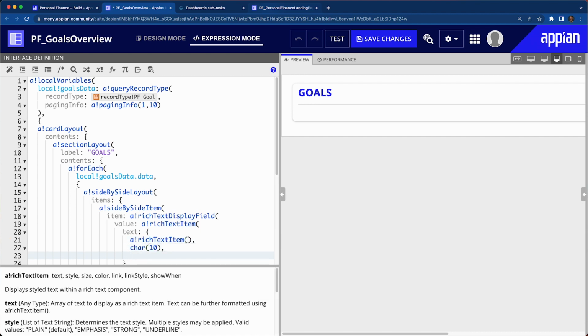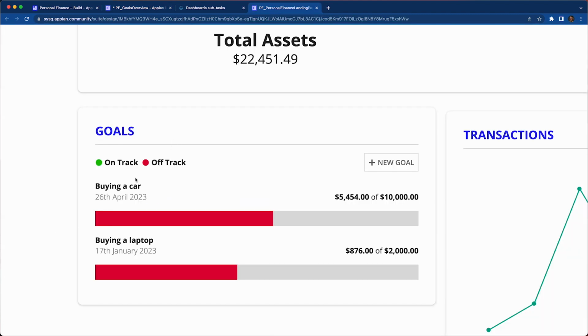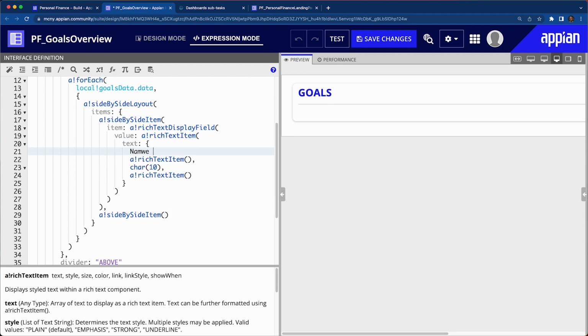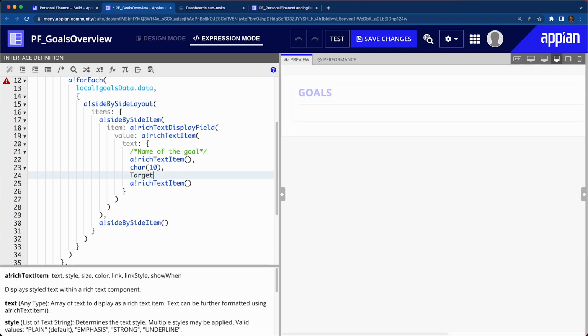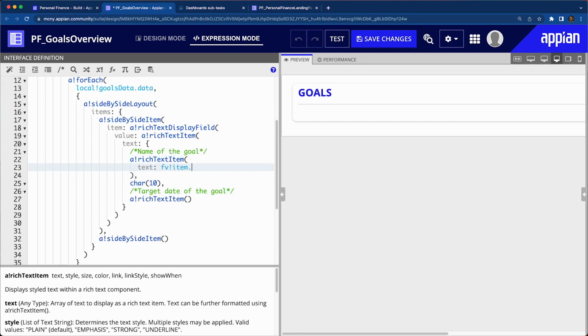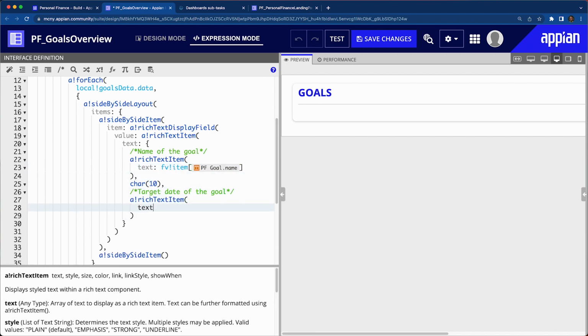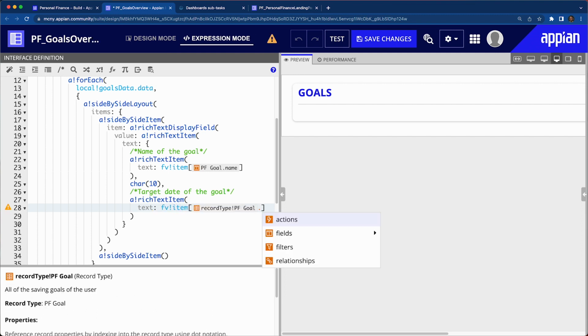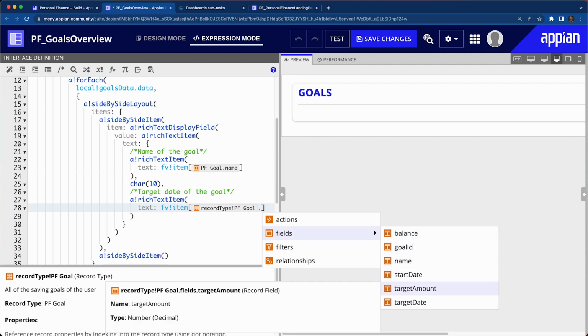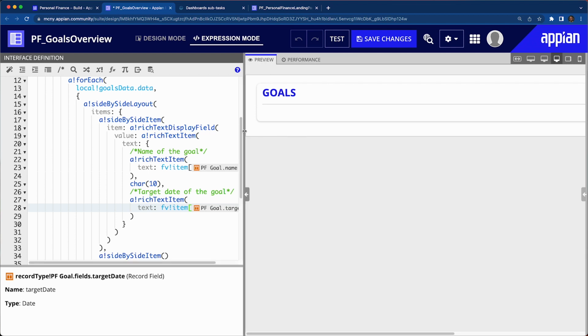So essentially what we're going to be doing here is display two things. So let me comment and explain what we're doing here. We want to display the name, and then we want to display the date. And so essentially that's going to be it. So here, this is the name of the goal, and this is the target date. So here, text, for each item, and again, I'm targeting a goal, so I want to use goal.name, and this is going to be for each item dot goal dot target date.